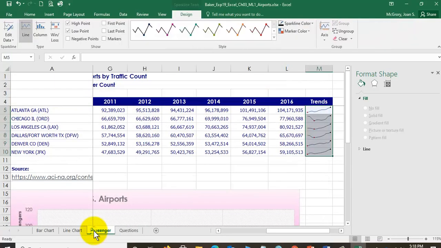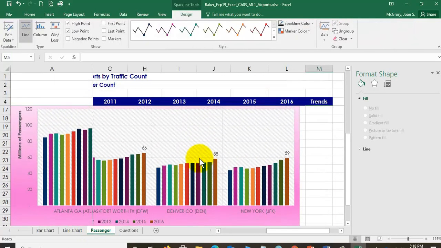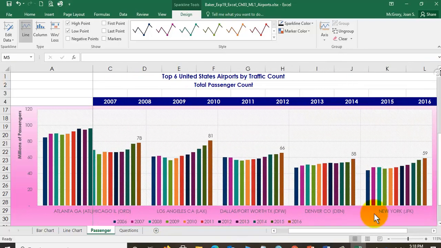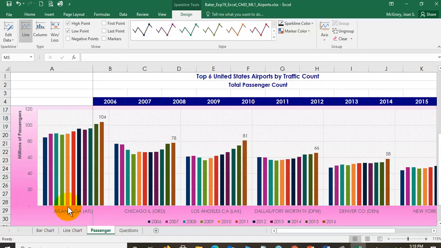Well, oops, let me make sure I show the whole graph. Let me close this. Which airport, these are the airports, and notice the airport code. That's the only thing they're looking for. ATL is for Atlanta, ORD is for Chicago here, LAX for Los Angeles, DFW is for Dallas-Fort Worth. So that's the codes they're looking for.